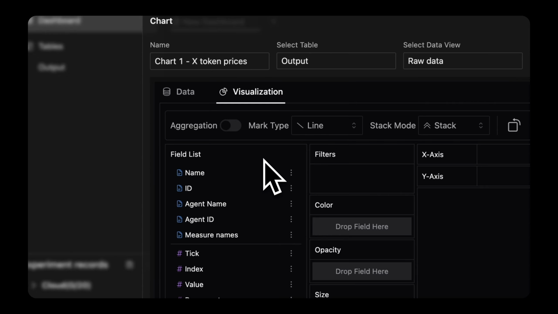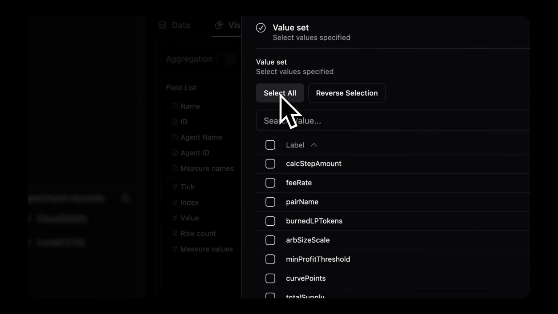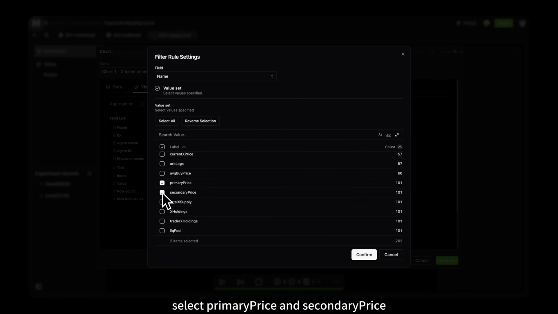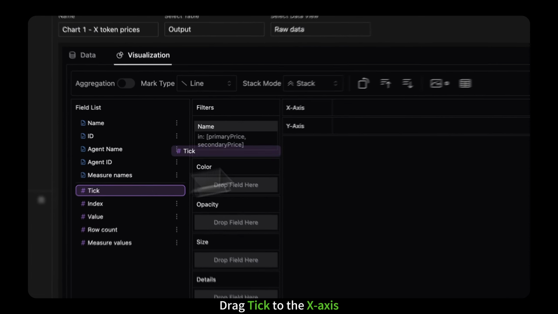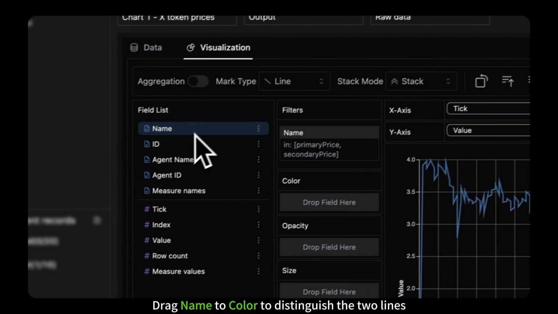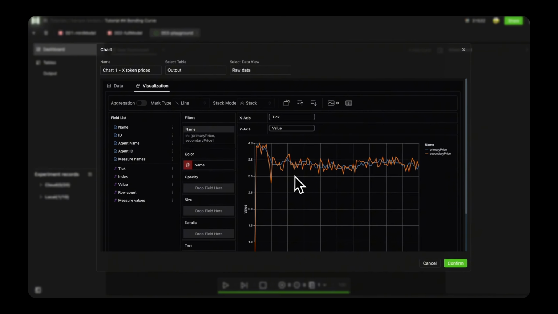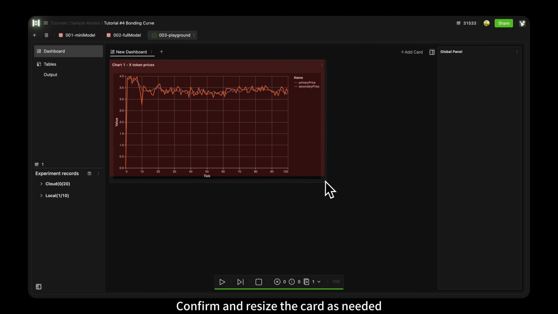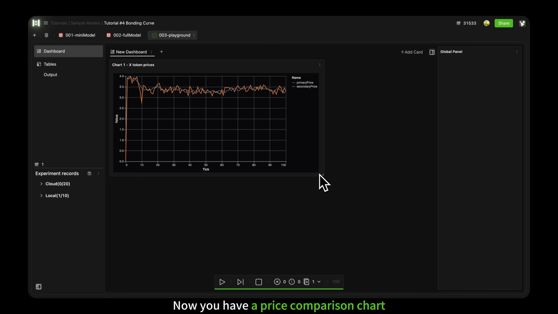Now map the fields. Drag name into filters, select primary price and secondary price, drag tick to the x-axis, drag value to the y-axis, drag name to color to distinguish the 2 lines. Confirm, and resize the card as needed. Now you have a price comparison chart.